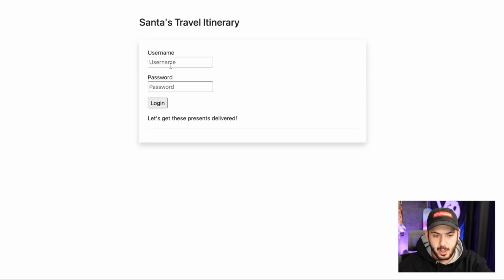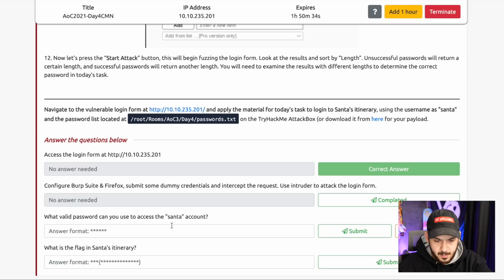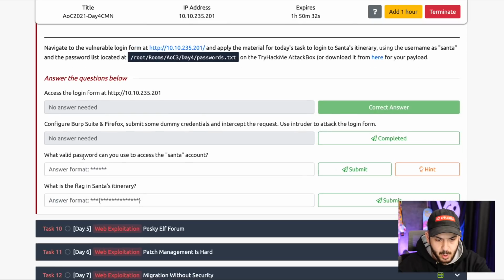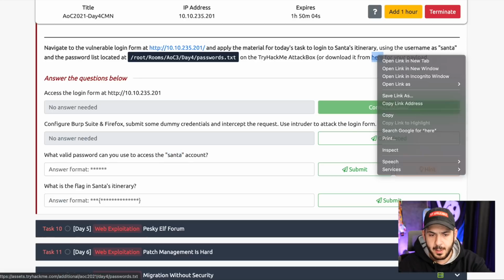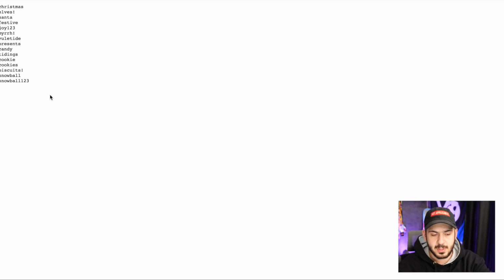We're going to go back in here, and in this challenge, it says we want to look at what valid password we can use for Santa. So TryHackMe is actually giving you a list of passwords. If you click right here and open it, it will give you a list of potential passwords. I recommend using this obviously because it would take a lot less time than using a bigger password list where there's more credentials and it's going to take longer for it to work.